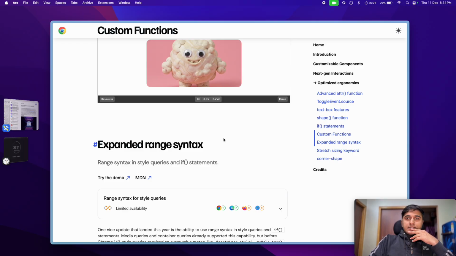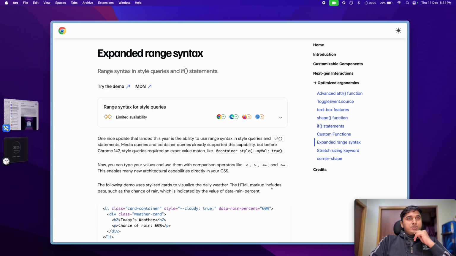So it's interesting. Looks like they are going to remove PostCSS. PostCSS already provides this sort of functionality. Now they are trying to introduce them in CSS itself. So that's interesting. Next let's take a look at expanded range syntax.